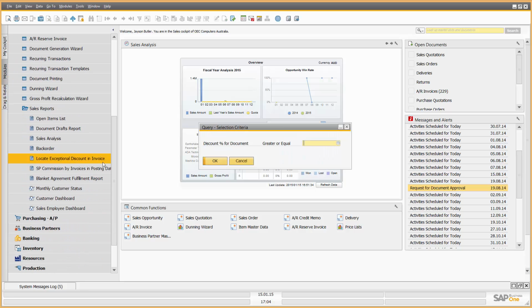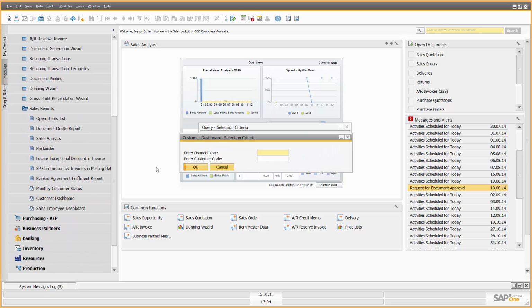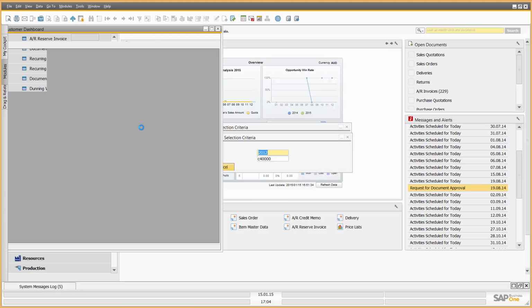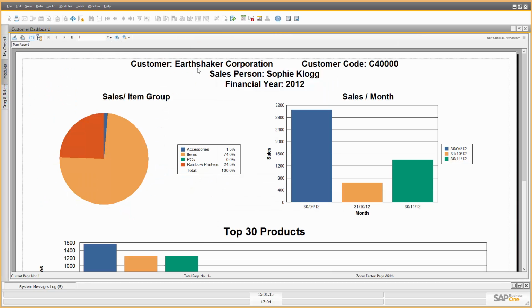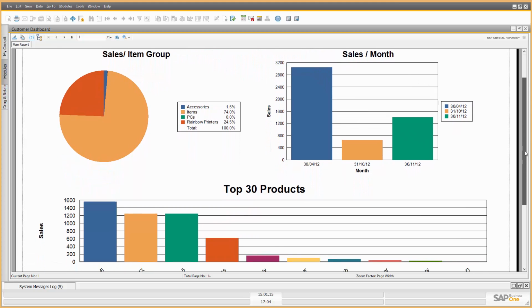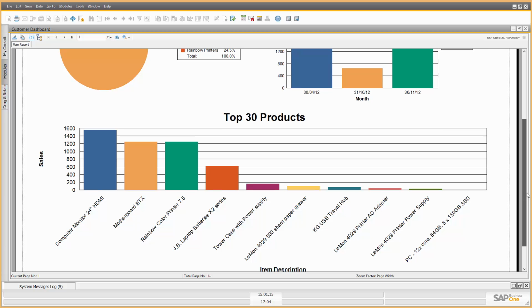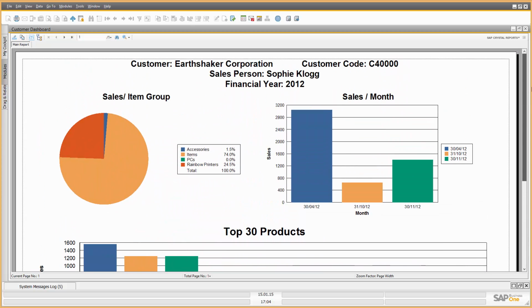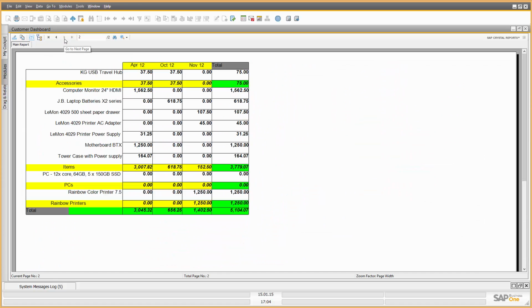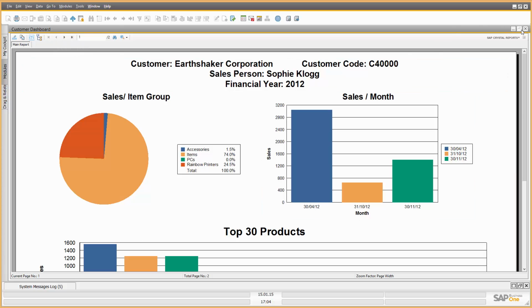Let's not forget, I can also incorporate into the system standard SAP Crystal Reports. So here, for example, let's look at 2012 data. We'll go back a little bit because we know there's some good demo data there. Let's open that up. And here's a nice graphical report for Earthshaker Corporation, salesperson Sophie, sales by item, by group, sales by month, top 30 products. Page one, a nice graphical report. Page two, more detail. Back to the nice graphical report.